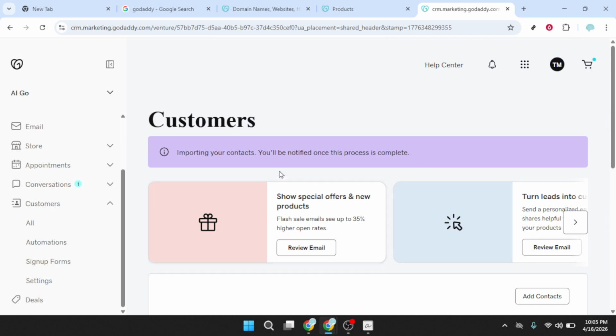That's it. Your contacts are now in your GoDaddy website, ready to be organized and used in future campaigns.